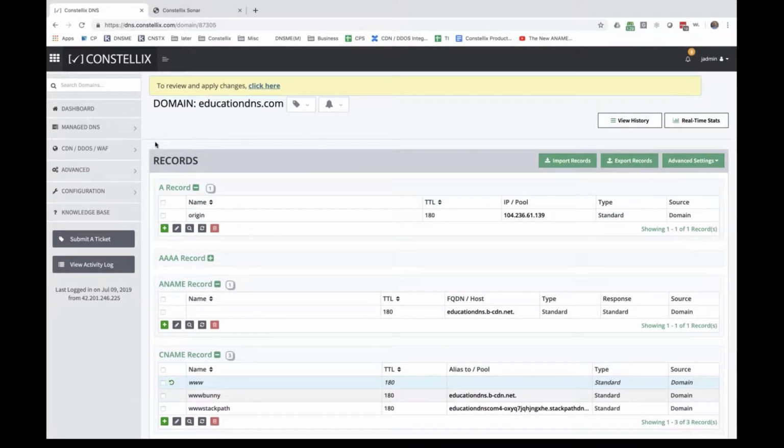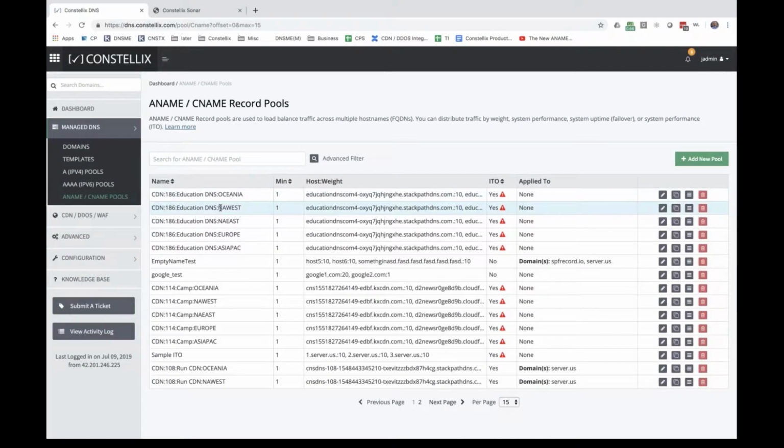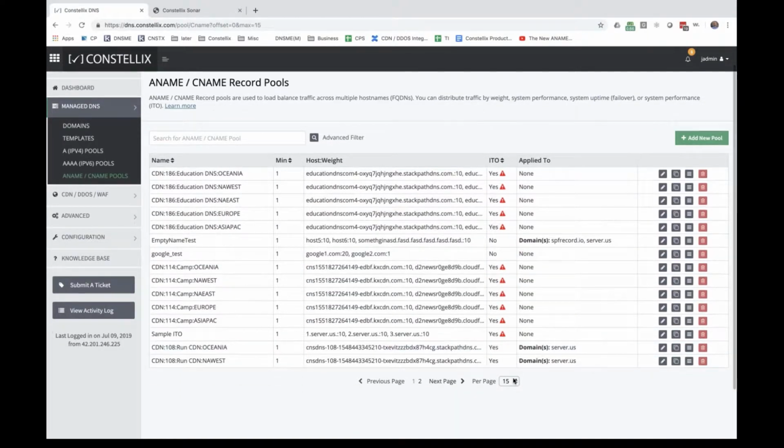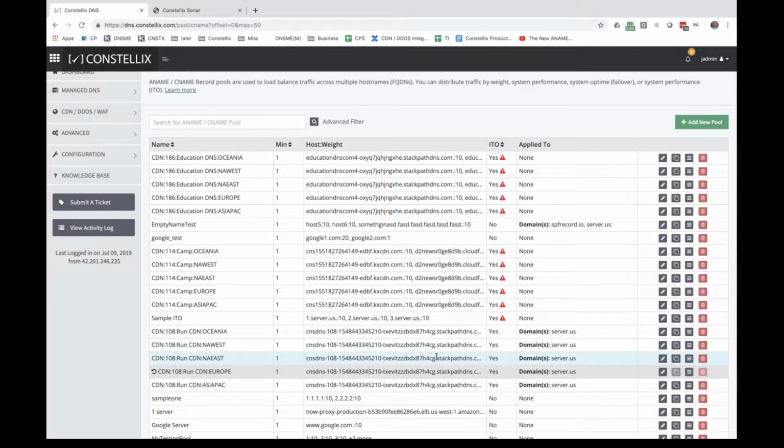And so the next thing we're talking about is performance. So now that I have these multiple CDNs, how can we make the decisions based upon the best performing CDN? What we do inside Constellix is we create what's called pools. And inside pools, let's open a couple of them up over here. You can tell I have a bunch set up in this test account.